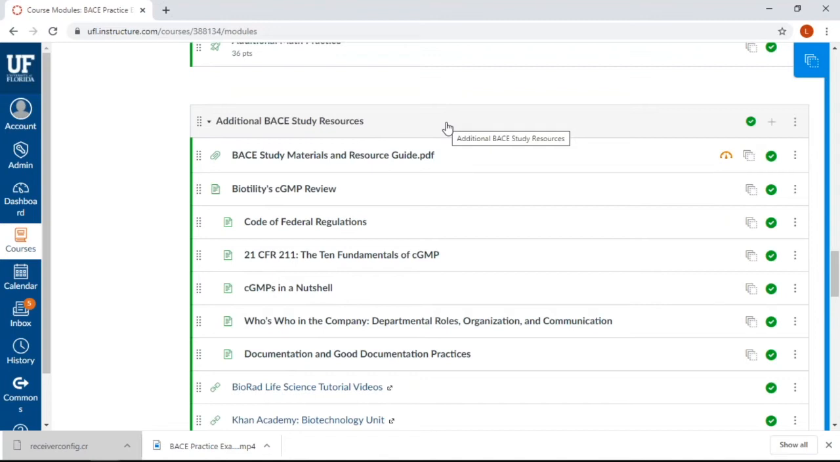Our next module is the Additional Study Resource module. The content in this module may or may not be directly covered on the base. Please refer to the Base Study Materials and Resource Guide for a full and detailed list of the resources in this module.